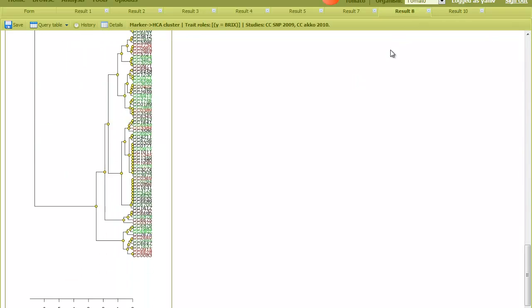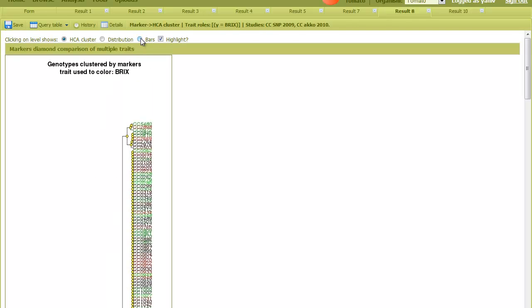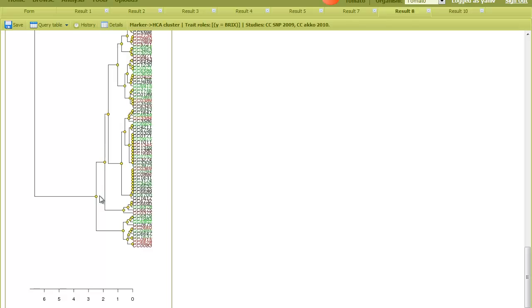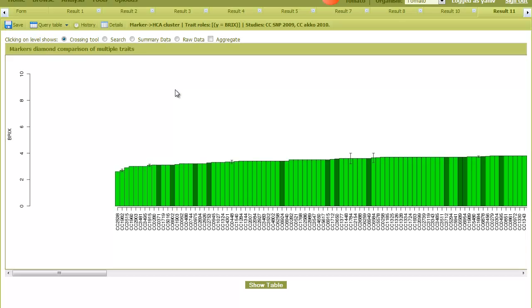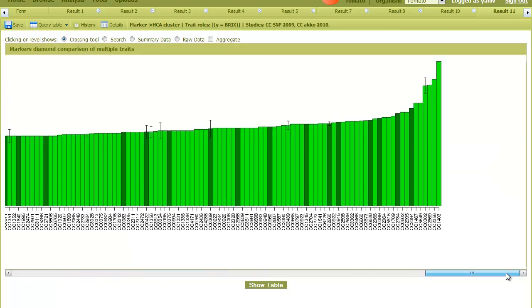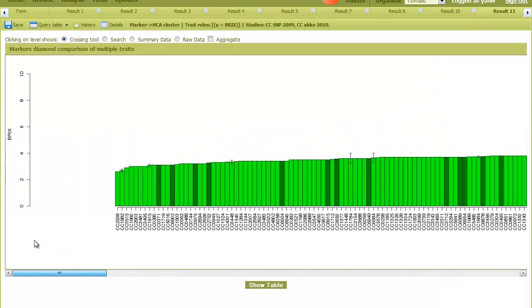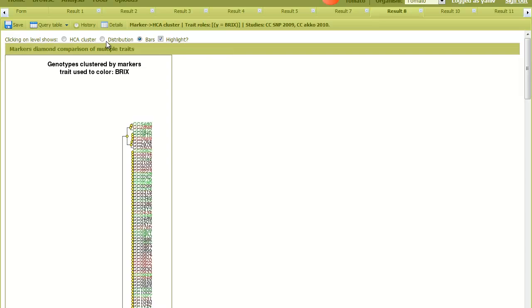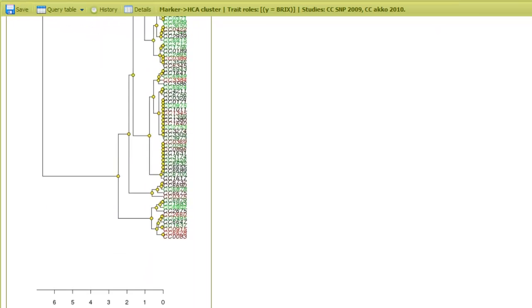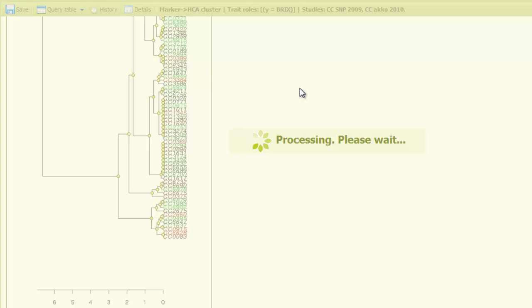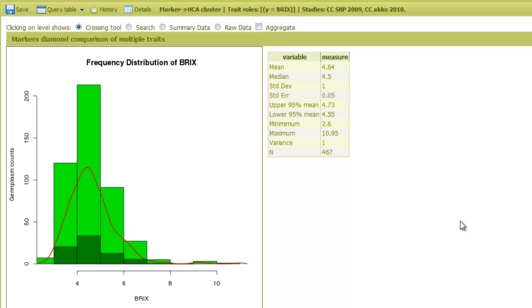Going back to the previous tab, I can select the bar option. Now a click on a node will display a bars figure. Here, varieties are ordered according to the phenotypes, and those that belong to the selected cluster are highlighted. Similarly, we can set the distribution checkbox. The distribution figure highlights varieties in the selected cluster.